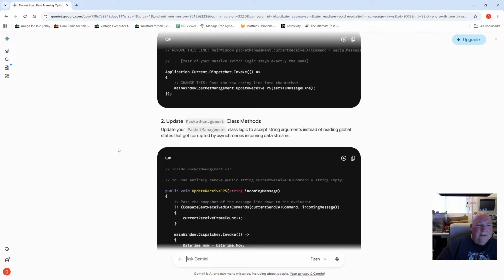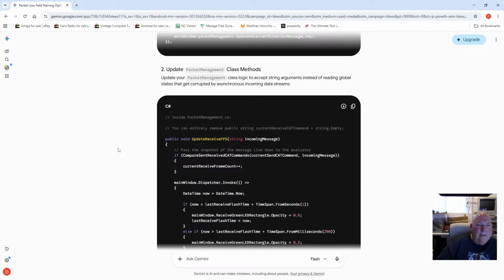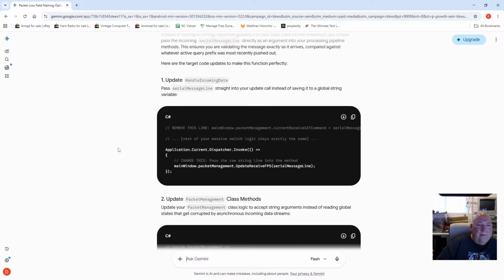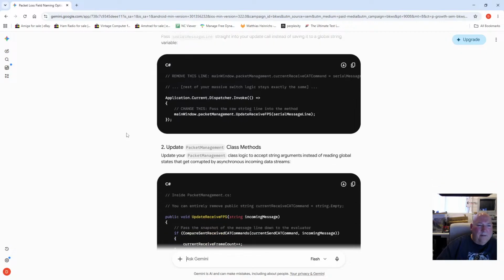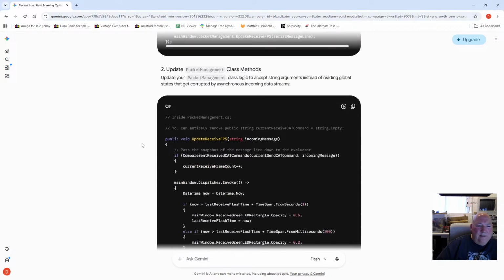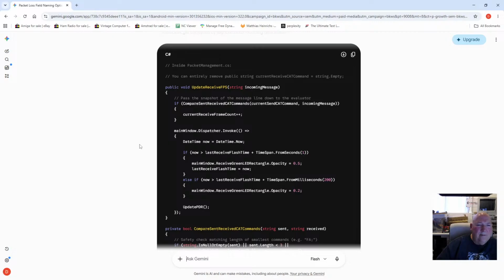Okay. Update package management class. Pass straight. What's it saying? Serial message line straight into your update call instead of saving it to a global string variable. Okay. Update the class, update your logic to accept the string argument instead of reading global states that get corrupted by asynchronous incoming data streams.